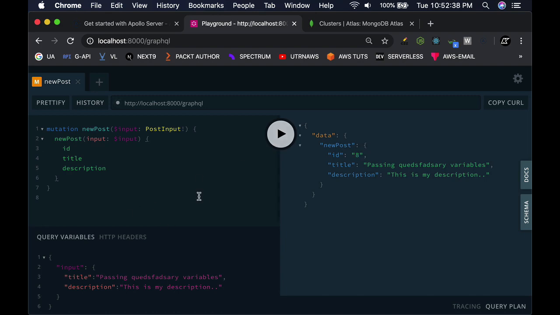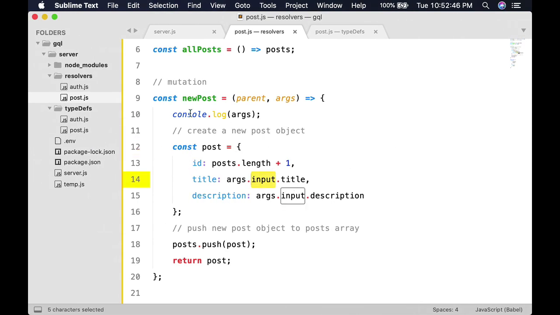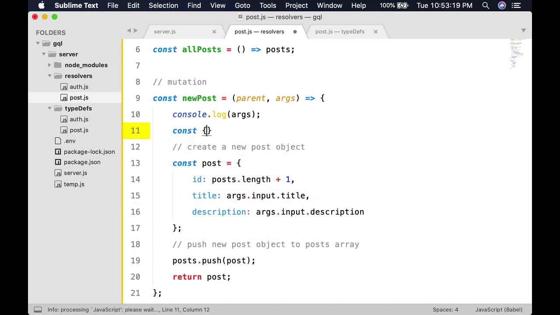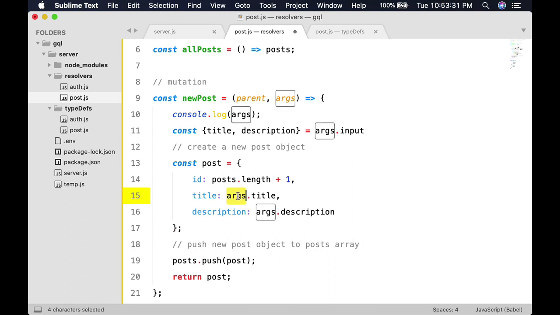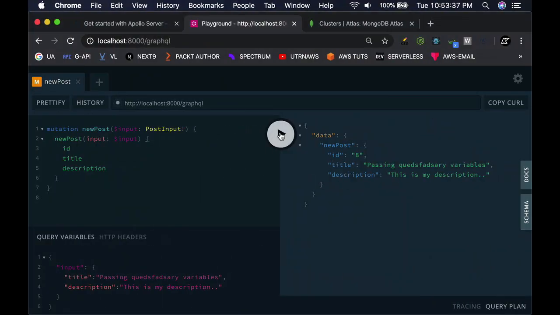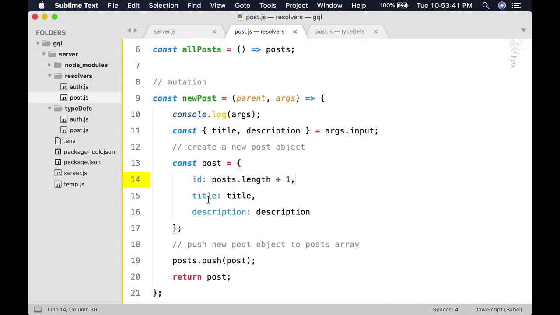Again, it is a bit more repeated code here. There are a few ways of making it look better. One would be to extract const title, description from args.input, and we don't need to write input here. We don't need the args as well. We just write title and description. Okay, perfect. Let's try. It works. Now because their name and value are the same, we don't even need to write it like that. We can just write it like so. Okay, so this will also work.